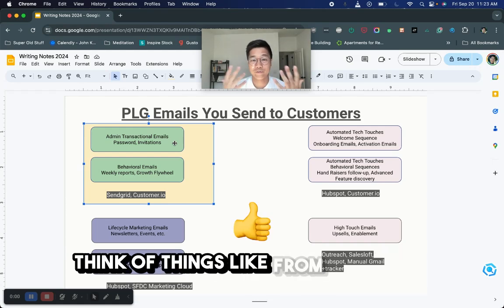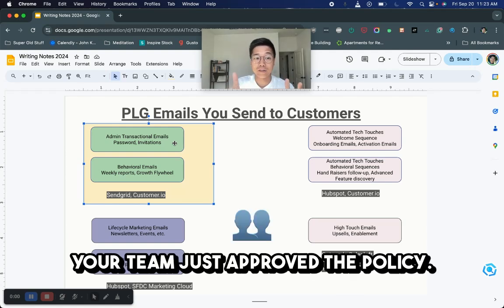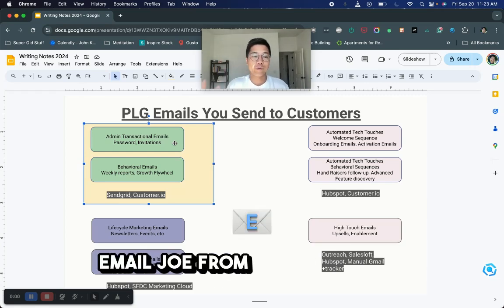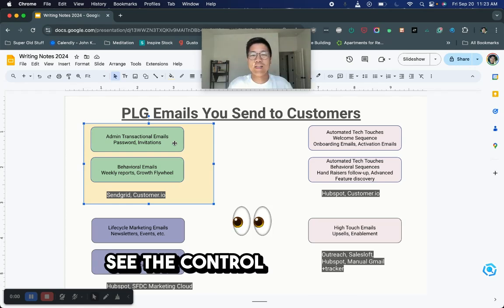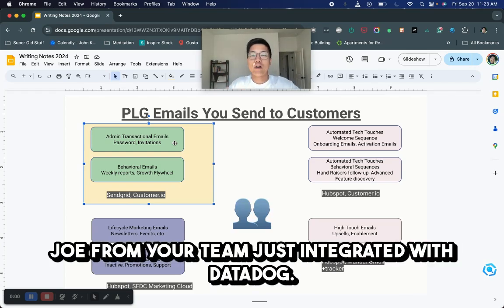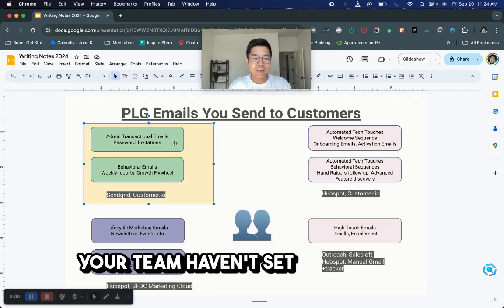Think of things like from Facebook. So an example would be: Joe from your team just approved the policy. Check out who else needs to approve the policy. That's a great email. Joe from your team has added evidence to this control. See the control history here. Joe from your team just integrated with DataDog. See what other integrations you haven't set up yet.